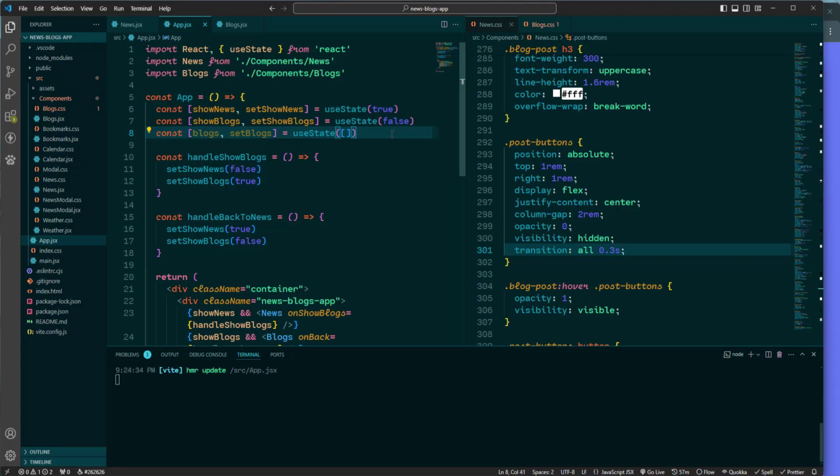Whenever a new blog post is created, we will use setBlocks to add the new post to the existing list of blocks. This will ensure that the new post is rendered and displayed in the MyBlog section of the news component. Now we're going to define a function called handleCreateBlog. The purpose of this function is to add a new blog post to the list of existing blog posts stored in the blogs state variable.